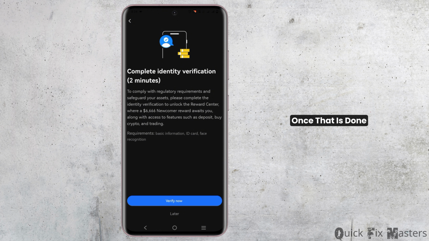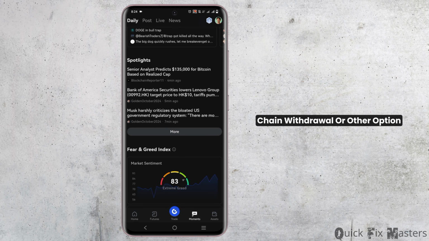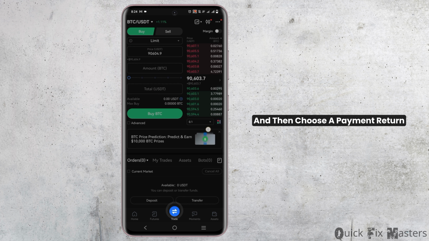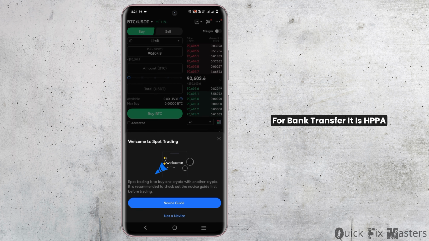Once that is done, you have to select the cryptocurrency you want to withdraw. It can be USDT. Once that is done, instead of on-chain withdrawal or other option, choose fiat for selling crypto. Select the currency that you want to withdraw and then choose a payment method. For bank transfer, it is SEPA.